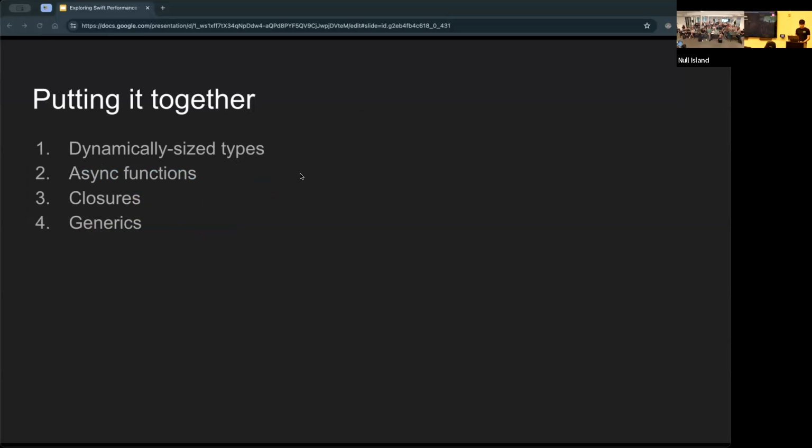In the rest of the talk, John McCall goes into depth about how those low-level principles are applied in Swift features such as dynamically sized types, async functions, closures, and generics. I don't think I have time for that because it is pretty extensive, with a lot of diagrams, a lot of illustrations. I highly recommend you guys watch the talk.